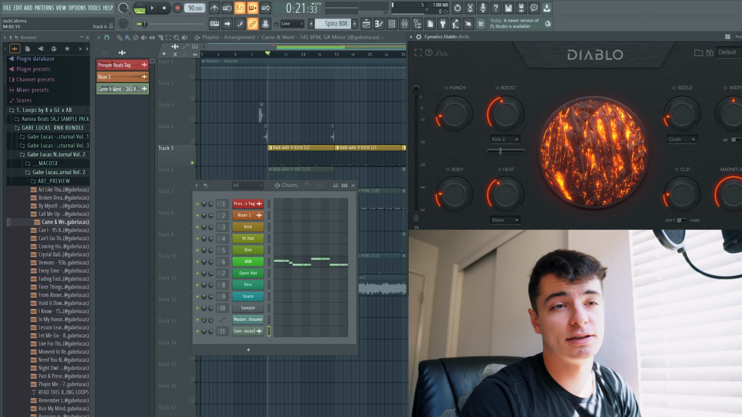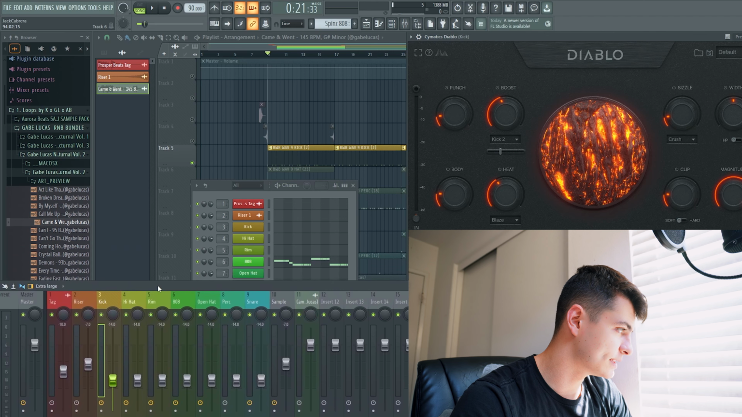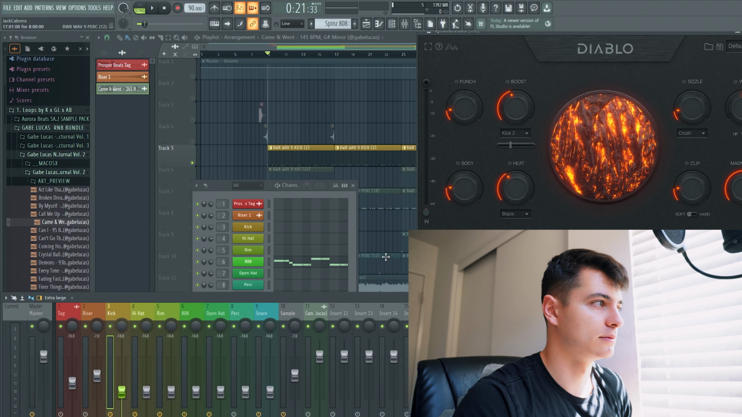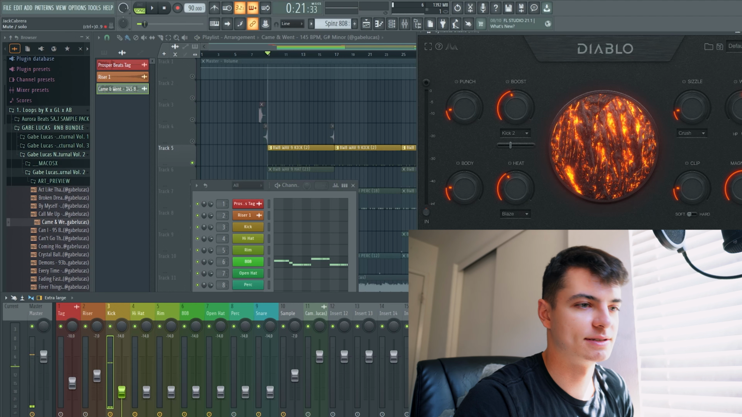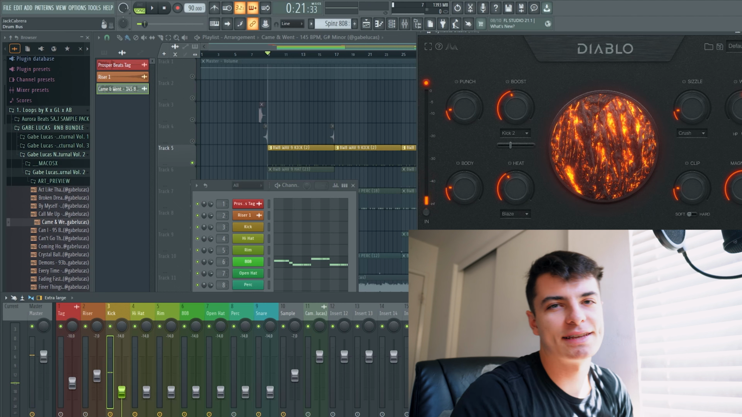And our second plugin is Cymatics' Diablo plugin. So here I'll bring up my effect rack just to show you guys where it's at. Let's just take it off. I'll show you guys what my kick sounds like without the Diablo plugin. Let's see it with the Diablo plugin. It just adds punch.